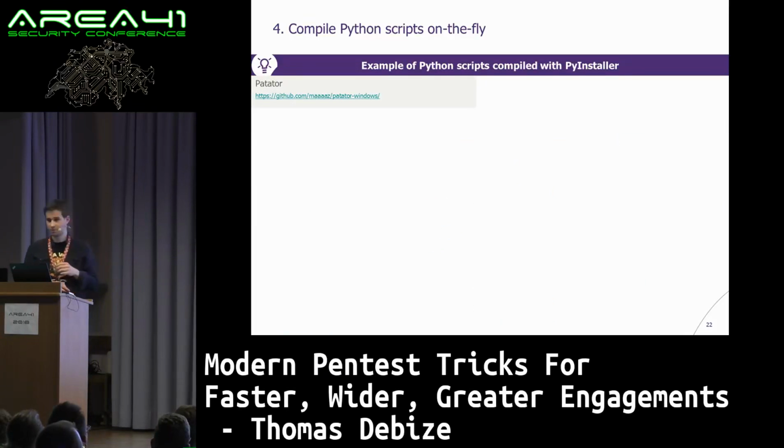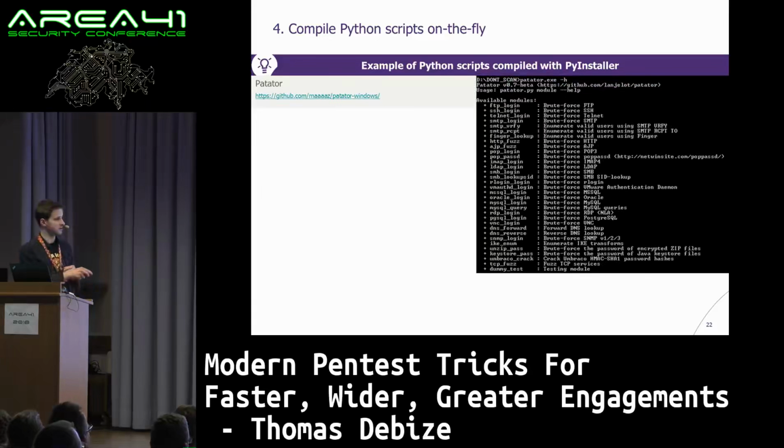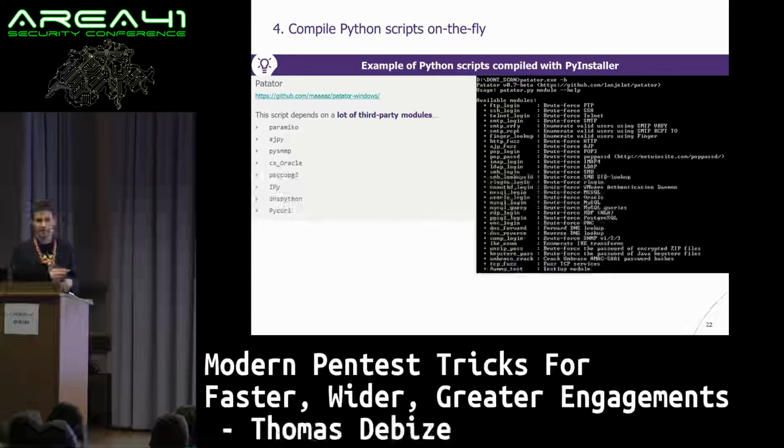Again, do you know Patator? Patator is a multi-purpose brute forcer. You can see here how many protocols and services you can brute force inside one tool. So again, this is a Python script. I compiled it for Windows, and the challenge here, I was really hoping for the best but expecting the worst. It depends on a lot of third-party modules, because when you need some libraries to brute force FTP, SSH, SMTP, Oracle, and so on.